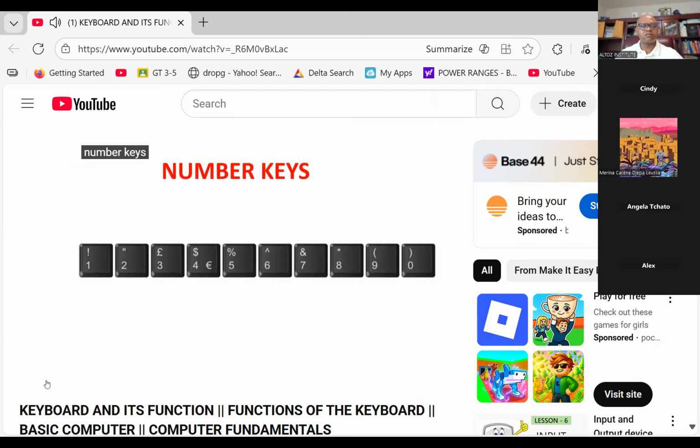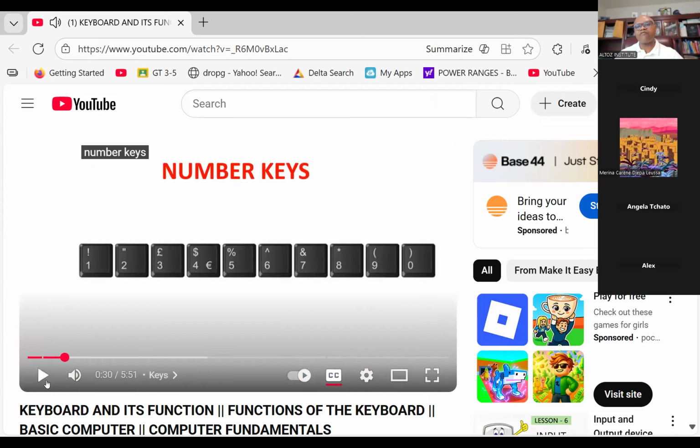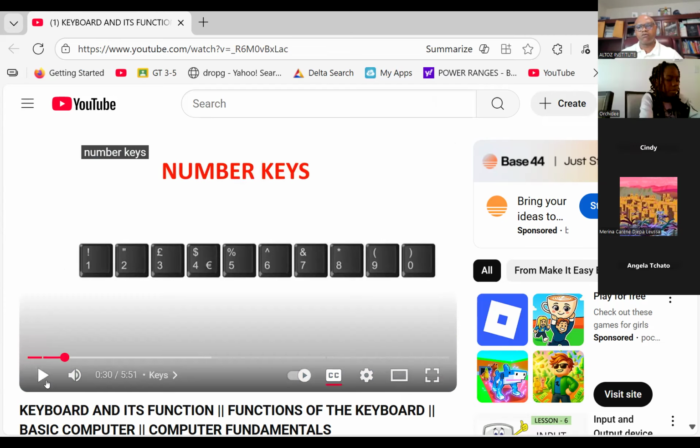Number keys. Okay. So alphabet keys are used for what? To type words. To type information to your computer. Yes, but particularly the alphabet keys. What do we use it for? To type words. Donc, nous utilisons les lettres alphabétiques sur le clavier pour écrire les textes, les mots.